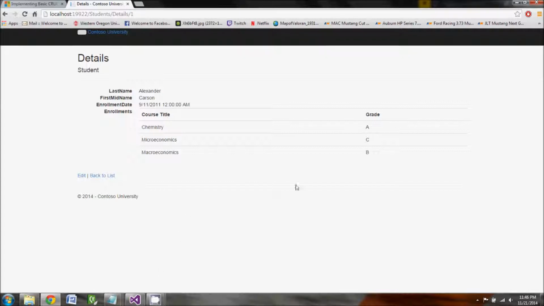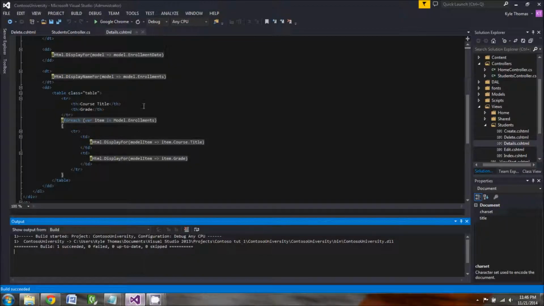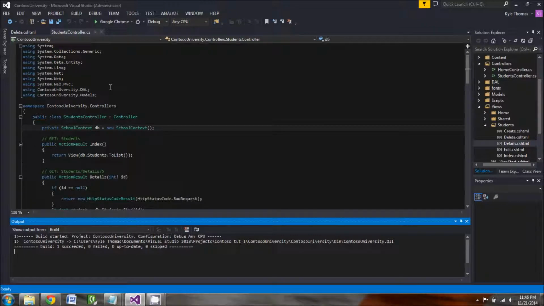And so that's pretty much all the changes we're making to the details page. So we can go ahead and close this and go back to Visual Studio. We can close our details page because we're not going to be modifying that anymore.